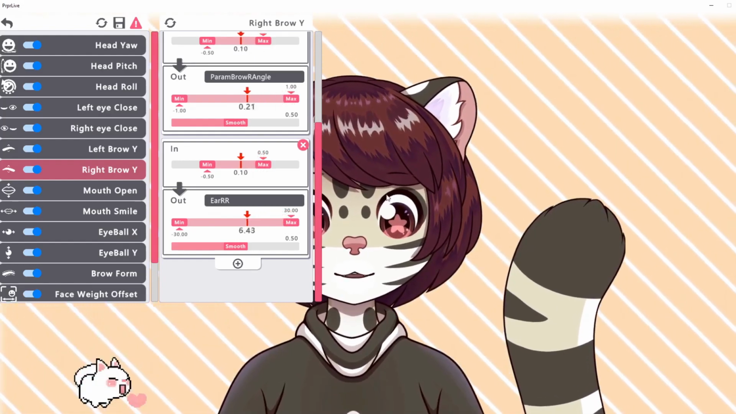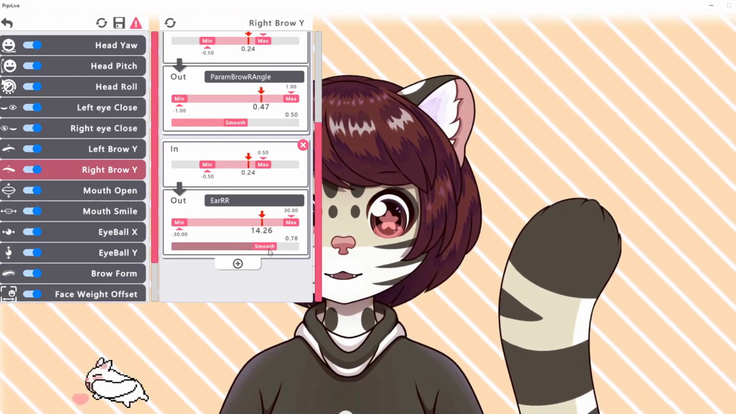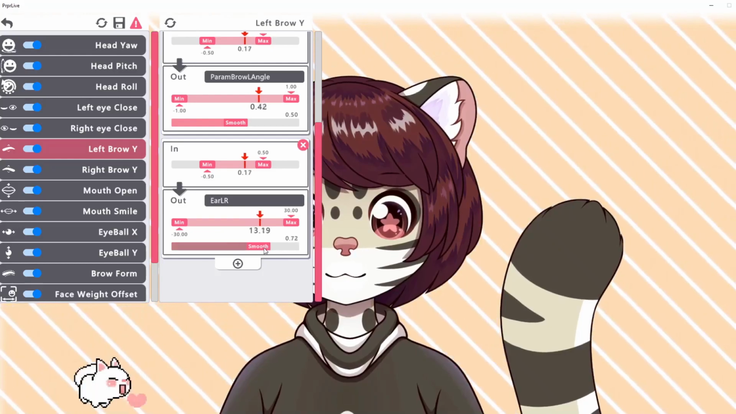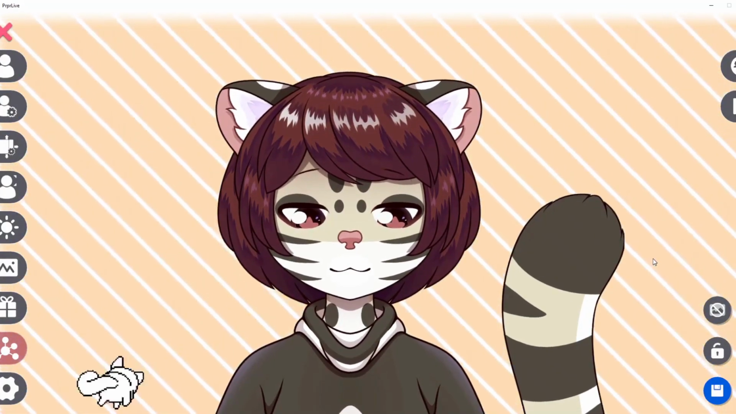And you can also change the smoothing on PrprLive as well if you're finding the movement a little bit too quick or isn't smooth enough. Alright, and then eyes up, eyes down.